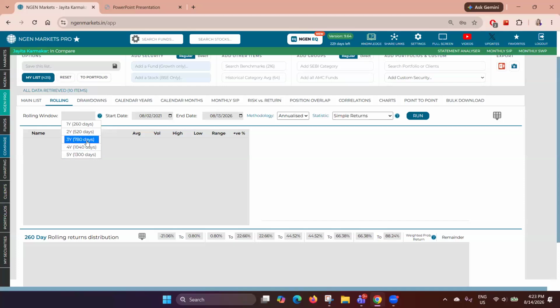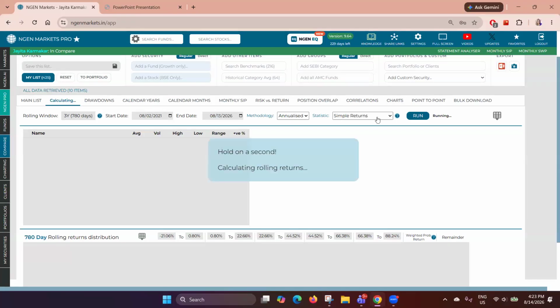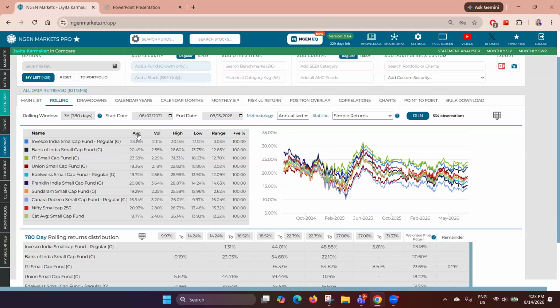Now I click on this 780 days holding period, which is equivalent to 3 years, and I click on run. Now on this average column, you can see the average annualized rolling return generated by all these items. So if I arrange this average column in a descending order, you can see that ITI small cap has generated the best average annualized rolling return, that is 23.58%. The benchmark average rolling return was 20.93%.